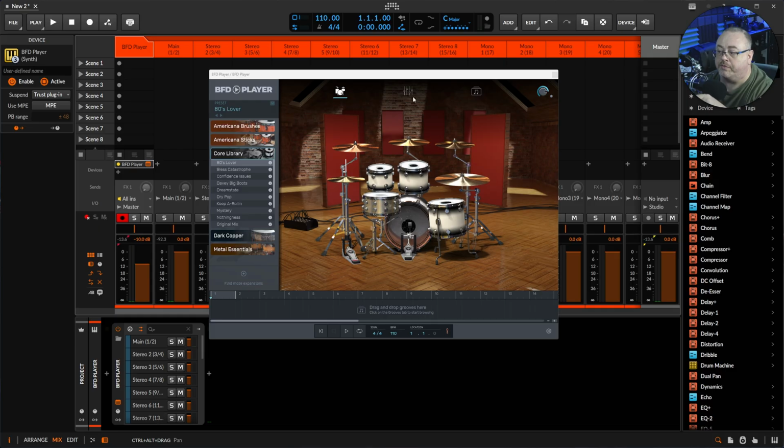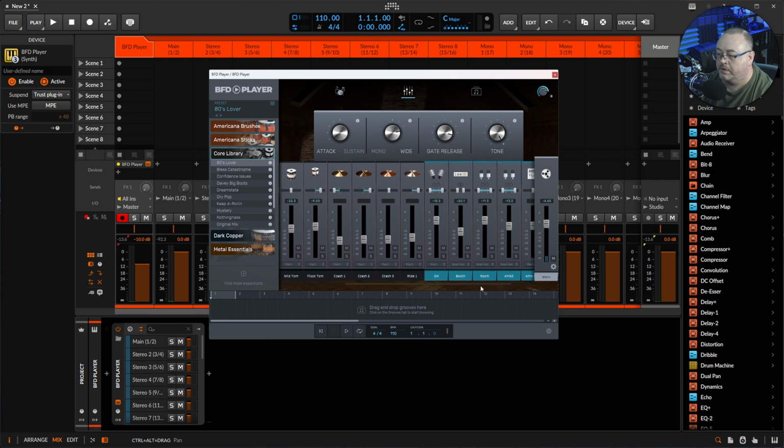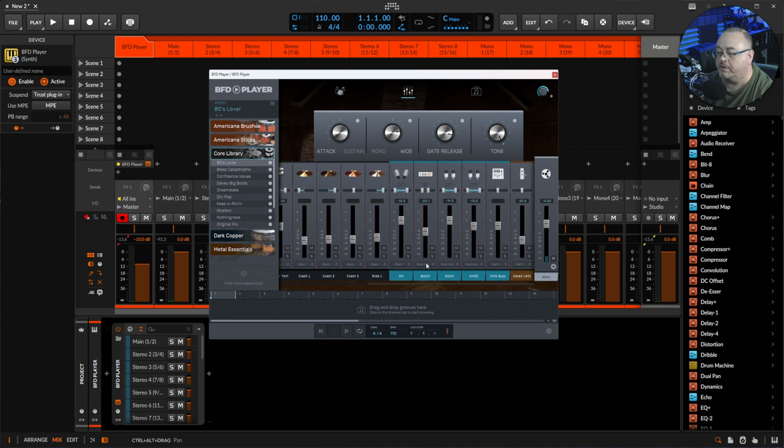You'll notice on BFD Player here, there's this nice little EQ mixer type icon. Click on that. And as you can see here, all of them are routed to main. And find the little scroll here. You have all these others too, like the main, the overhead, the booth, the room, the ambience.